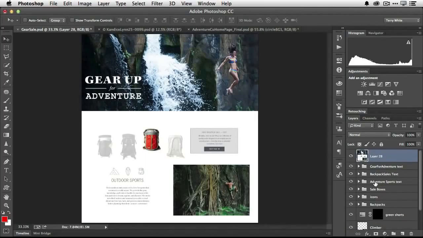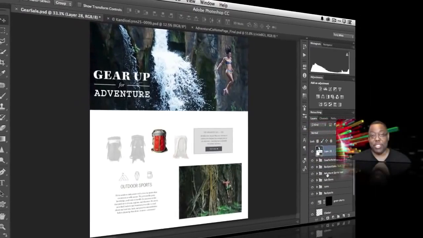When I press Command Option Shift E, that will take all my visible layers and combine them into one new layer. This is great if you want to keep your layers for going back and making adjustments, but you kind of want to take a composite and do something to that whole composite as one single layer without affecting all the individual layers that made that composite in the first place.